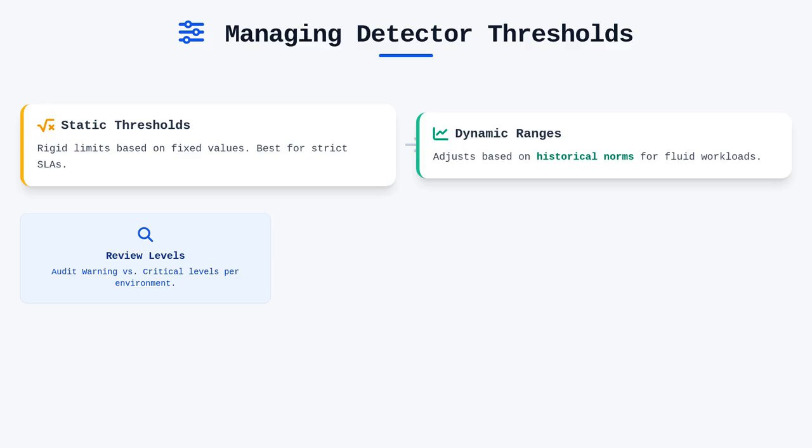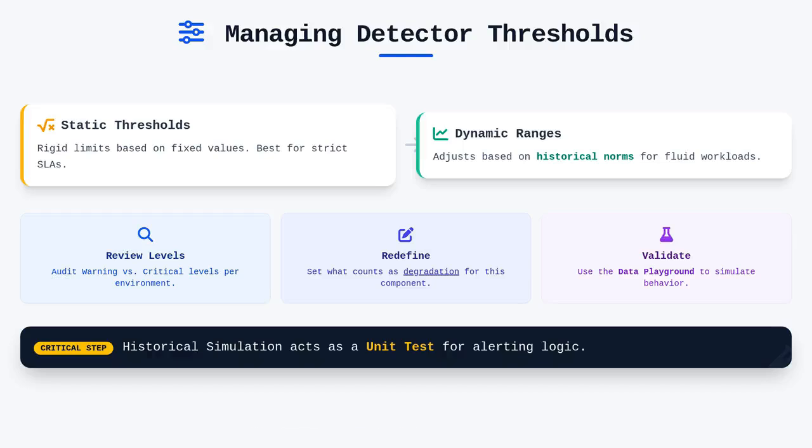When you modify these values, remember that you are effectively redefining what constitutes a performance degradation for that specific software component. Before finalizing your changes, it is essential to utilize the historical data playground provided in the interface. This feature allows you to simulate how your modified detector would have behaved over the past few hours or days, effectively acting as a unit test for your alerting logic.